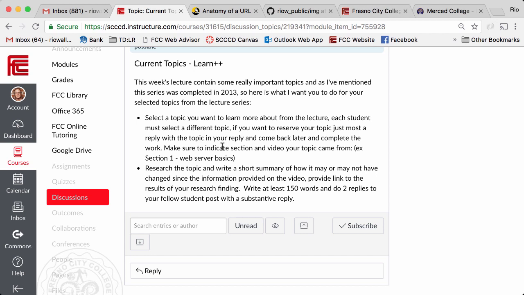And so the idea is that you're really taking what you've learned, been introduced to, and you're taking it to the next level, and then you're sharing it. So I want you to research the topic, write a short summary of it, how it may or may not, and I'm guessing has changed, and then provide links to the results of your research findings.